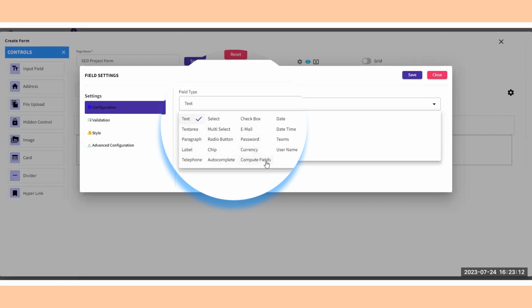Compute fields are nothing but, if you want to perform any kinds of arithmetic calculations at the form level, that can be chosen using compute fields, like addition, subtraction, multiplication, and division. And we have a date field, as well as date and time. Teams: if you want to add any of the teams in the form level for the progressive states, you can use the teams.